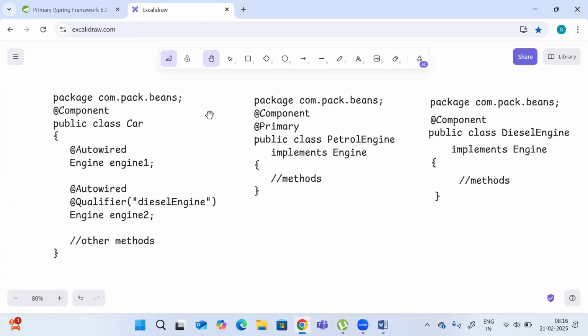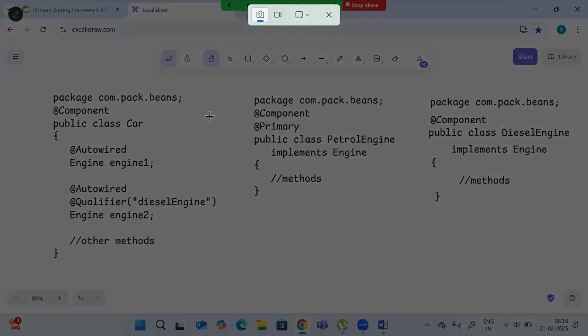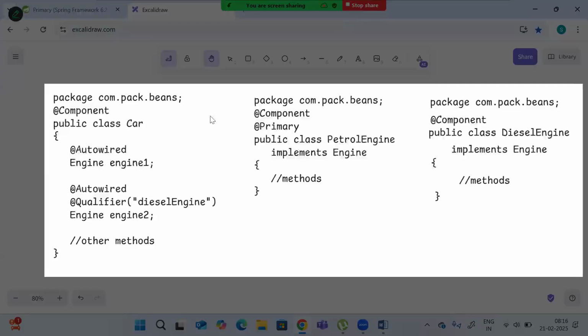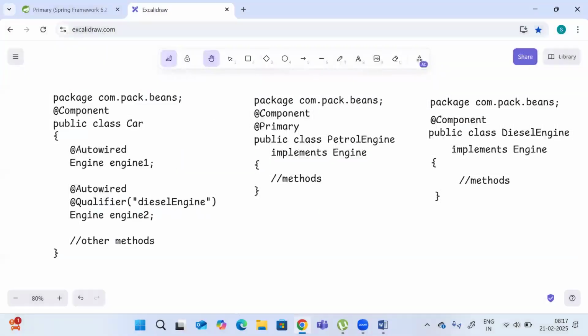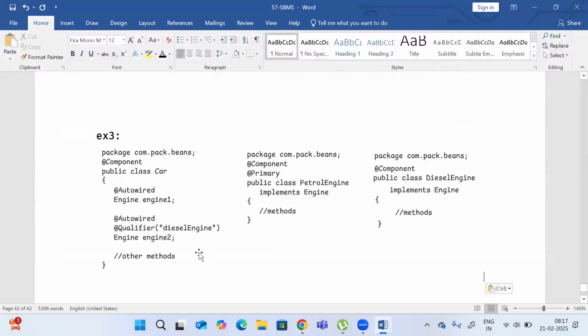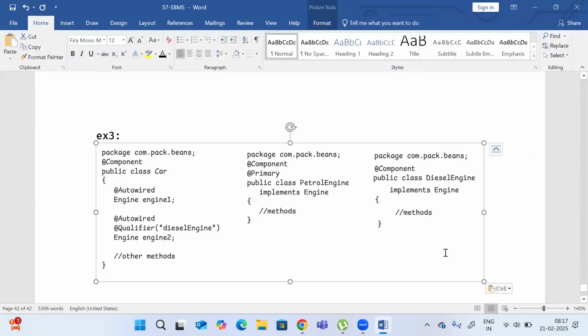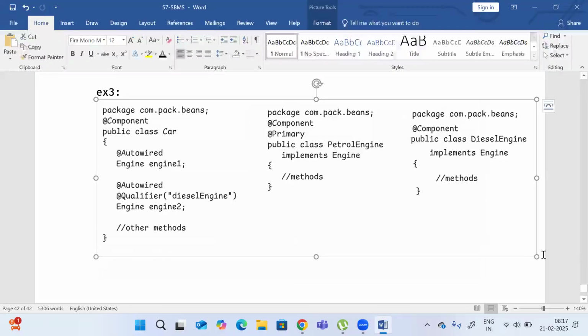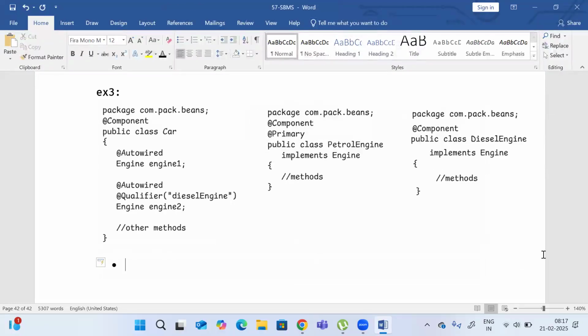That's it. This is how you need to know the difference between primary and qualifier. Primary and qualifier, both are used for dependency injection only. Both are used to resolve the ambiguity problem only, but one is a default choice, one is an explicit choice. Okay, now I'm writing the point here. Tell me here, Spring injects what? Petrol engine object.